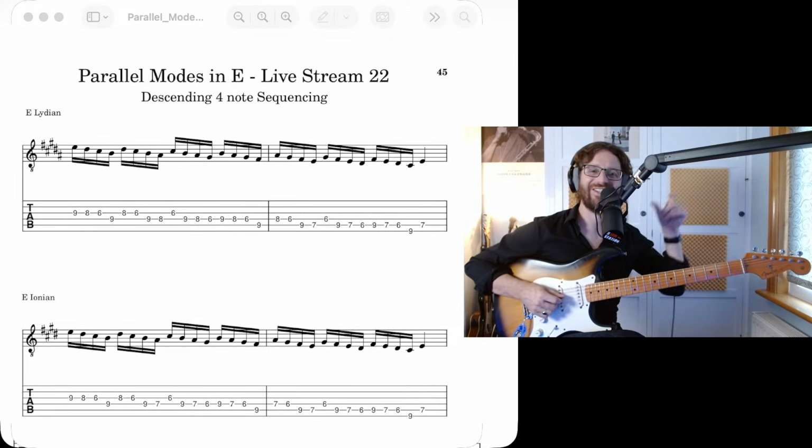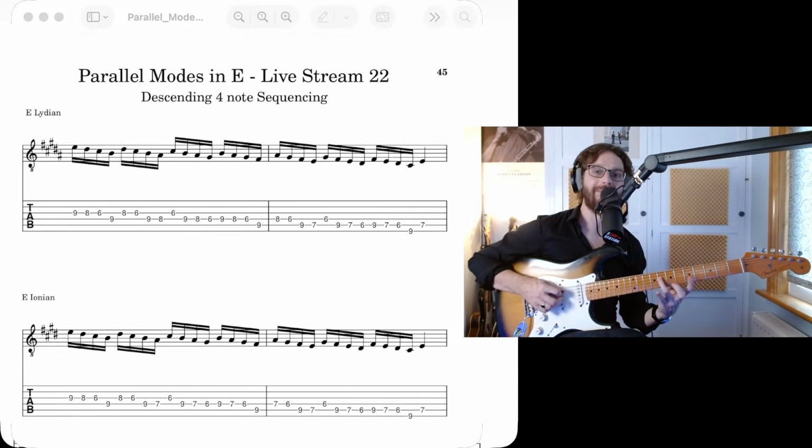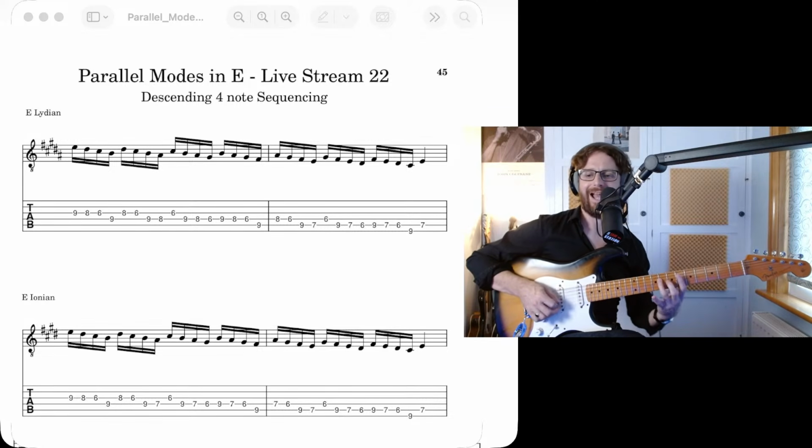Let's put beats 1 and 2 together of that second bar. So I'm going to go from 8, then 6, 8, then 6, 8, 6. One more time.